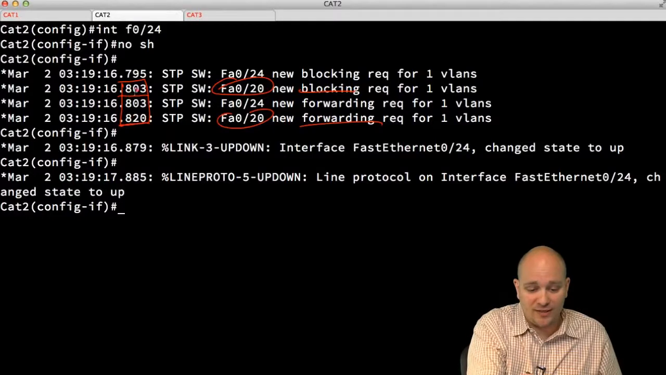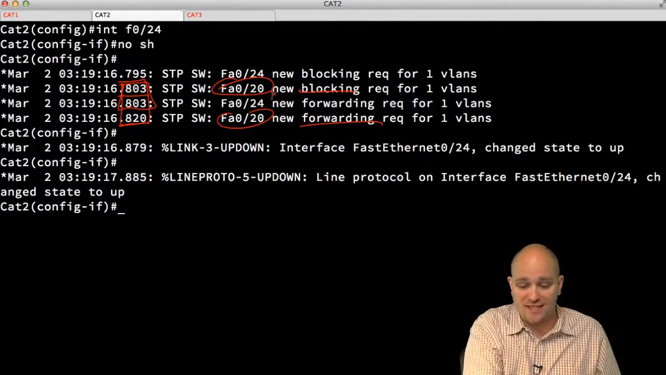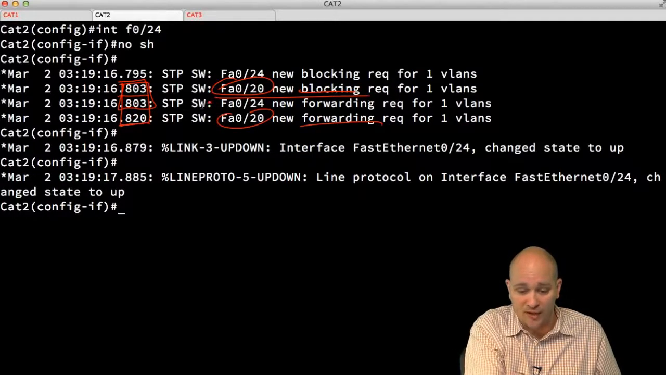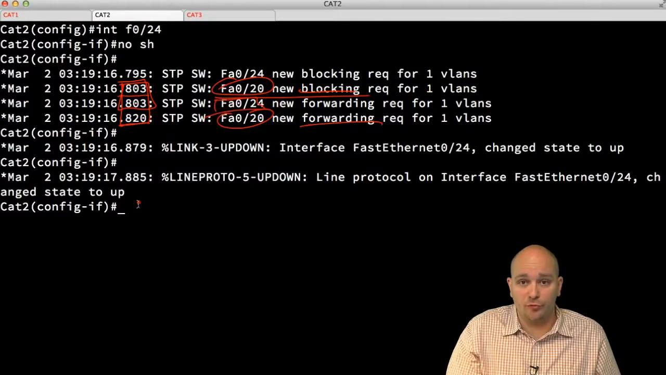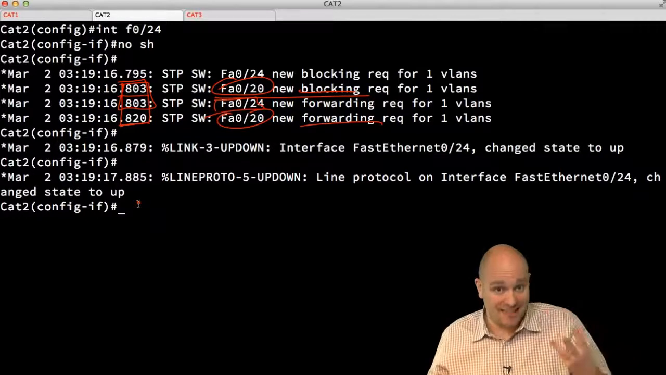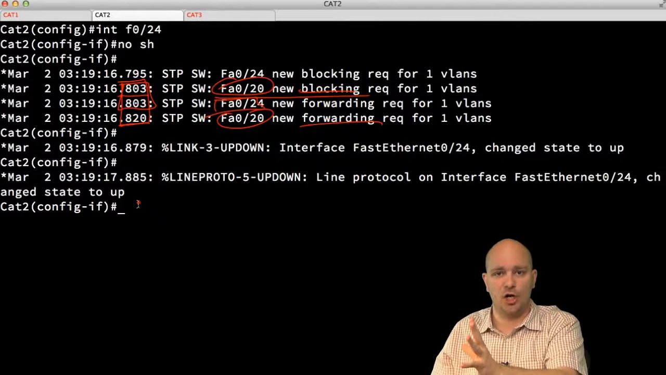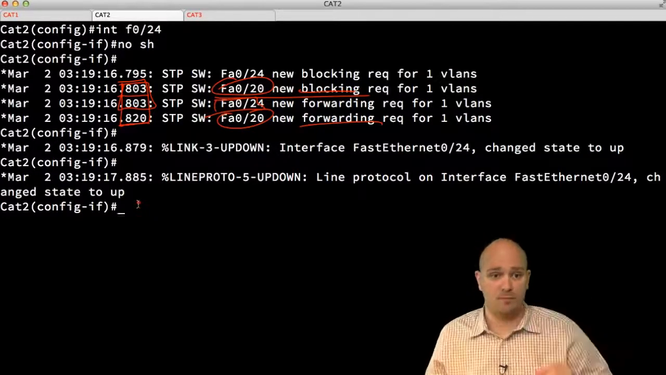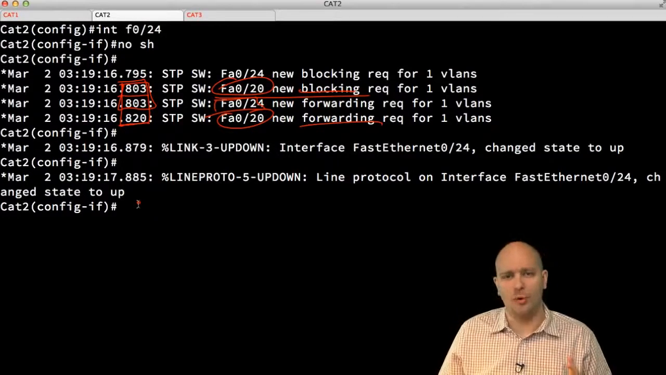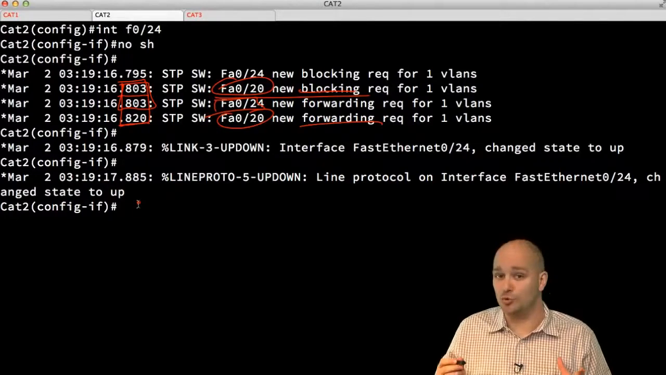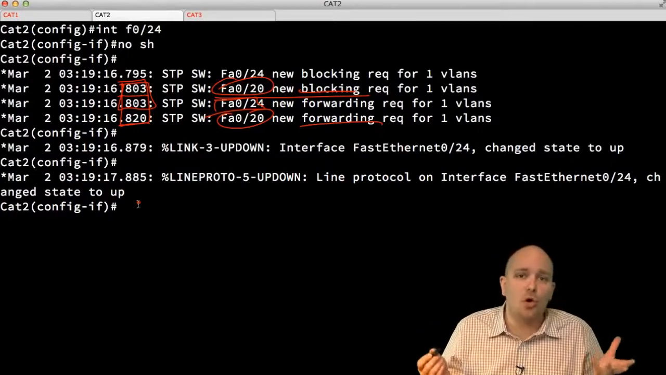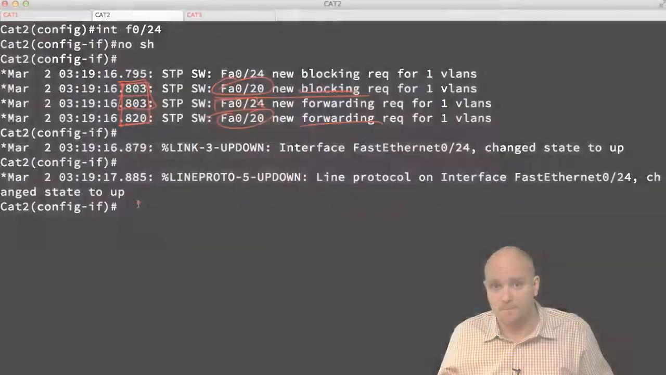We can see here that at the same time we were actually receiving this blocking request, we transitioned Fast Ethernet 24 to forwarding. So this has happened, this moving into the discarding state and transitioning back to forwarding, but it was so quick, or I should say so rapid, that there was basically no impact on the forwarding traffic.